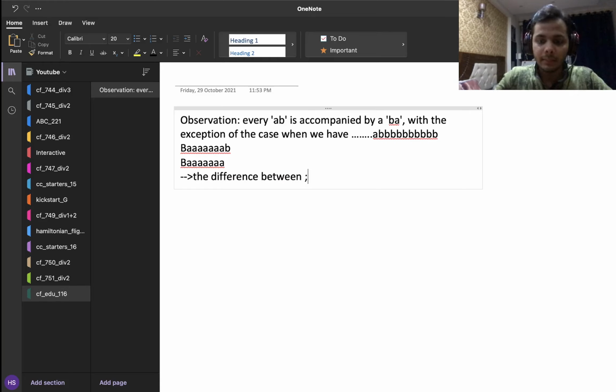between AB's and BA's can be at max 1, because every other BA is going to be accompanied by an AB, and every other AB is going to be accompanied by a BA, but only in these two cases is that not going to happen, right? This case and this case. So what we can do is, if the string has two B's in the end, we can just convert the last B to an A, if at all the string has an AB. And if the string has a BA and it has a chain of A's towards the end, we can just convert the last A to a B, right?